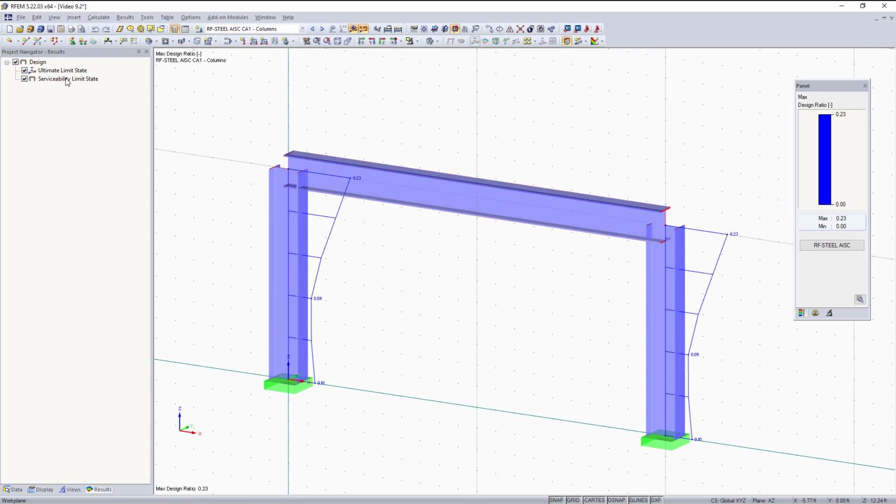Over here we can select if we only want to look at our ultimate limit state design in the project navigator and view those code checks on our members. We can take a look at serviceability as well, but for our columns, we don't have any serviceability checked right now. For ultimate limit state design, you can see mostly where that is controlling, and that's at the top of our members where our beam connects.